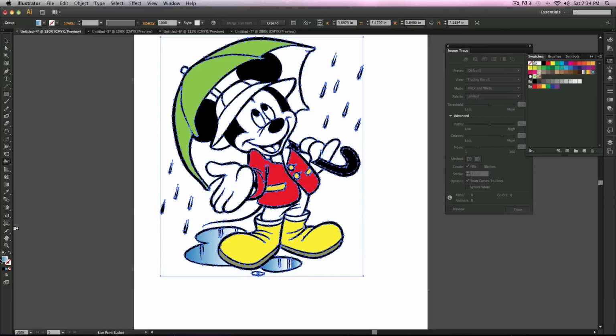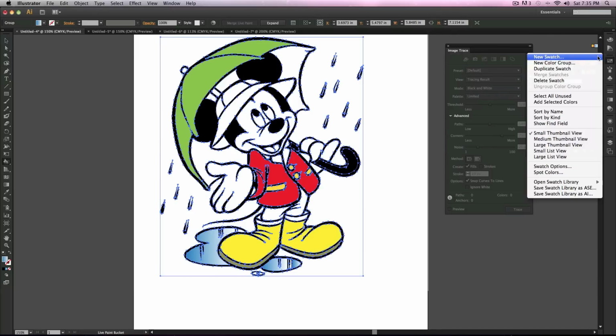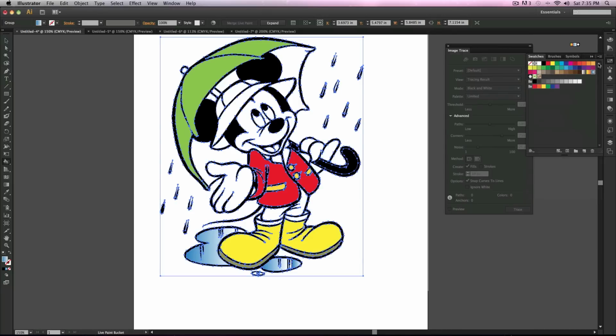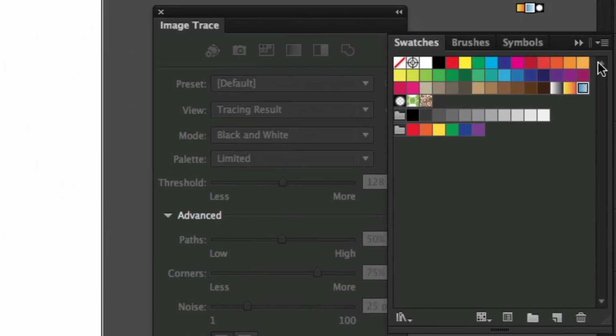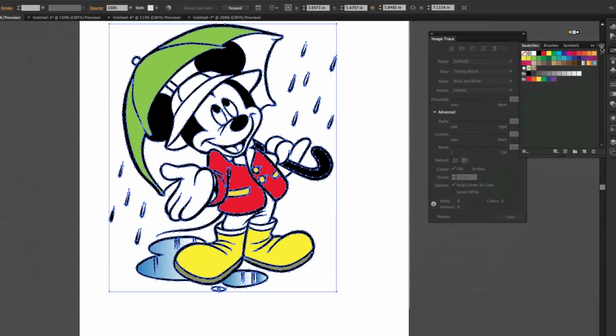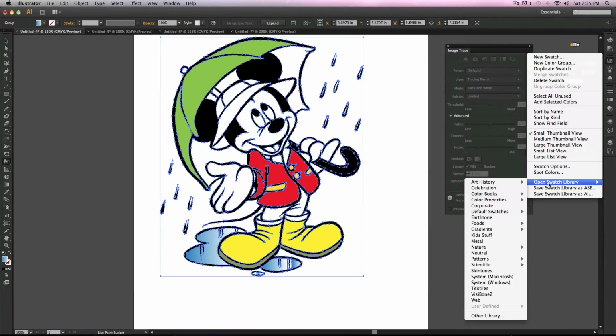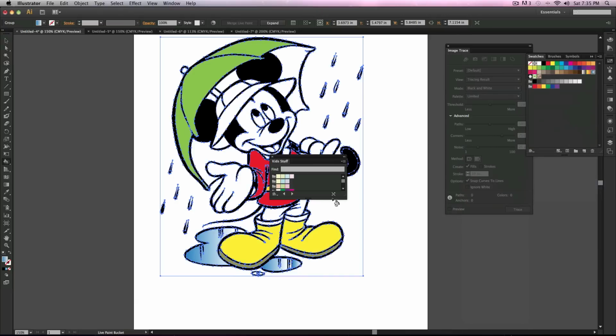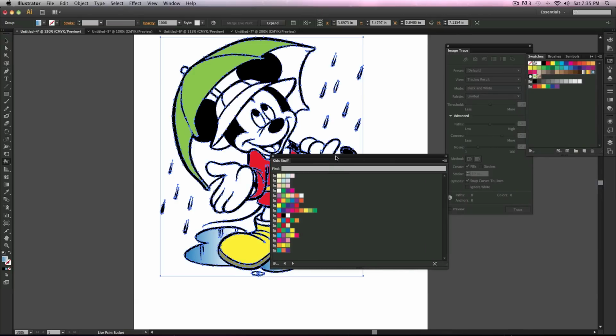I can load it up over here. I can set it this way. But if I want to add a different color, I just go to this little itty-bitty area. And let me Control-zoom in here. It's a little hidden menu. And open Swatch Library, and I can load up anything you want. Maybe kids stuff. These are some pastels.